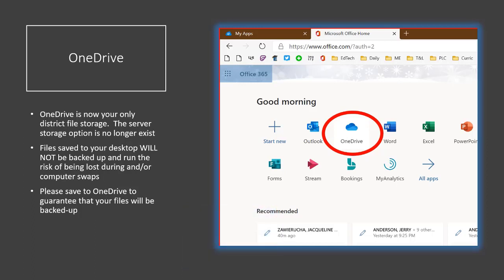Note: the server folder, also known as the H drive, no longer exists. Files saved on your computer are not guaranteed to be backed up and may be lost in certain situations if not stored in OneDrive.